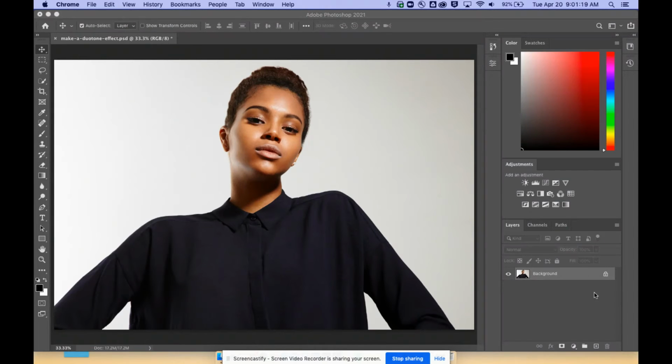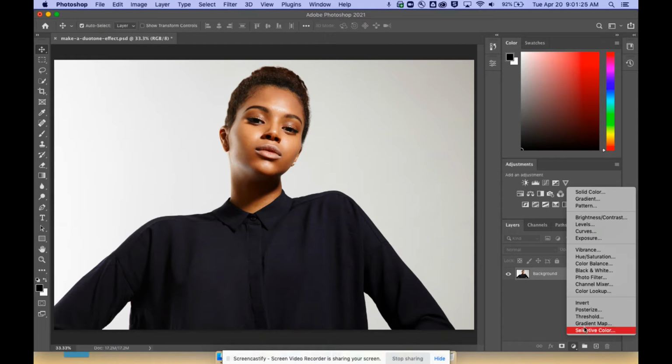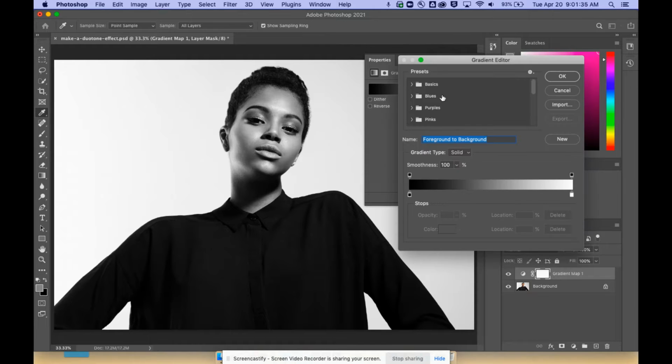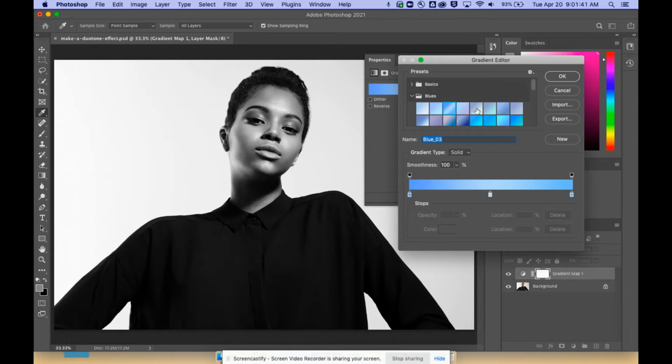So adding a gradient map adjustment layer. You can click on the button here, or you can always come down here and choose gradient map. Make sure it is gradient map, not just gradient. Okay, so it automatically, most of the time, goes to a black and white. There's a lot of presets, so I just clicked on that gradient color. So a lot of presets that you can come in here and kind of play with as well.